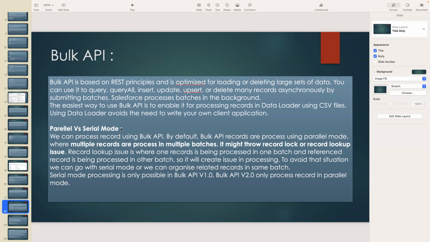When we process data via the Bulk API, it works in parallel mode by default. When multiple records are processed in multiple batches, it might throw a record lock issue. So there is an option to change it to serial mode. To avoid that situation, we can go with serial mode, or we can organize related records in the same batch. Serial mode will run records in a serial manner rather than in a parallel manner.